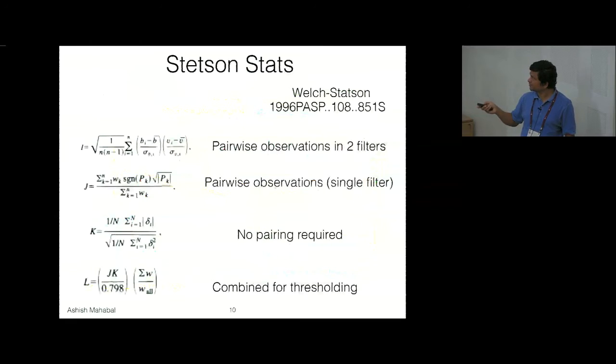So those are some of the challenges. And as I mentioned before, Stetson J, I was singling it out because we have used that for variability before, and there are various things that have been defined for something like that. So how it started is that this parameter I was defined where pairwise observations in 2 filters were used. So you have got the B filter and the V filter, so you take the mean in B and the mean in V and find out how the residuals are with that, and you define this I, which was used for variability.